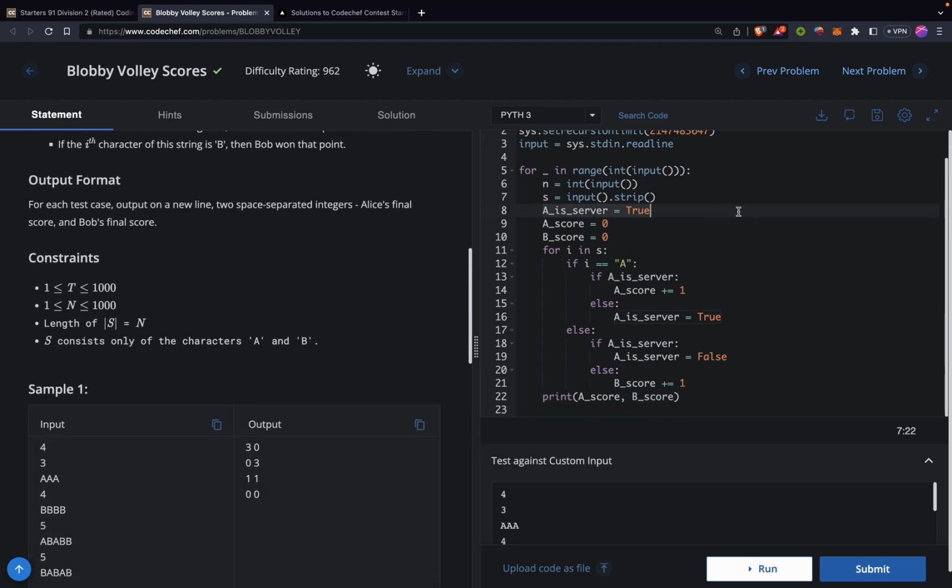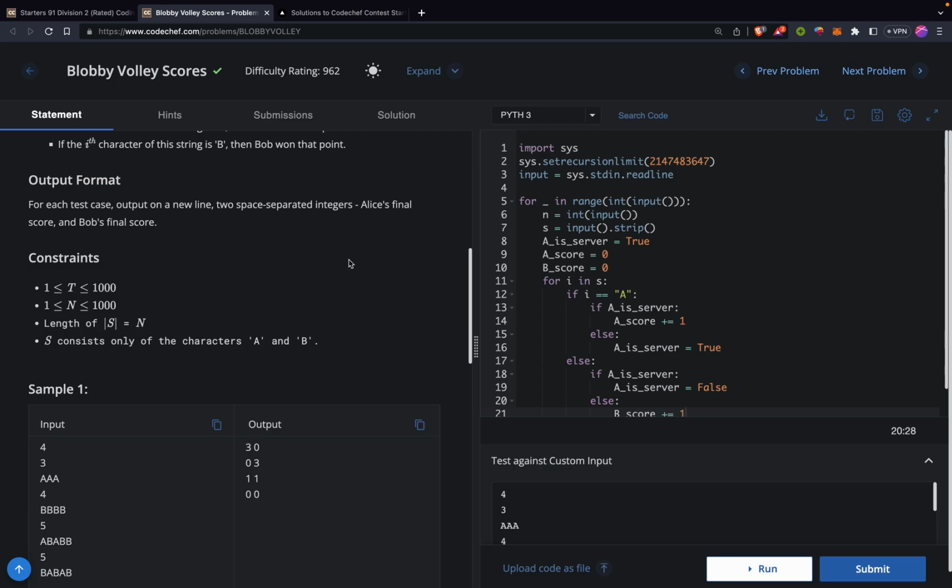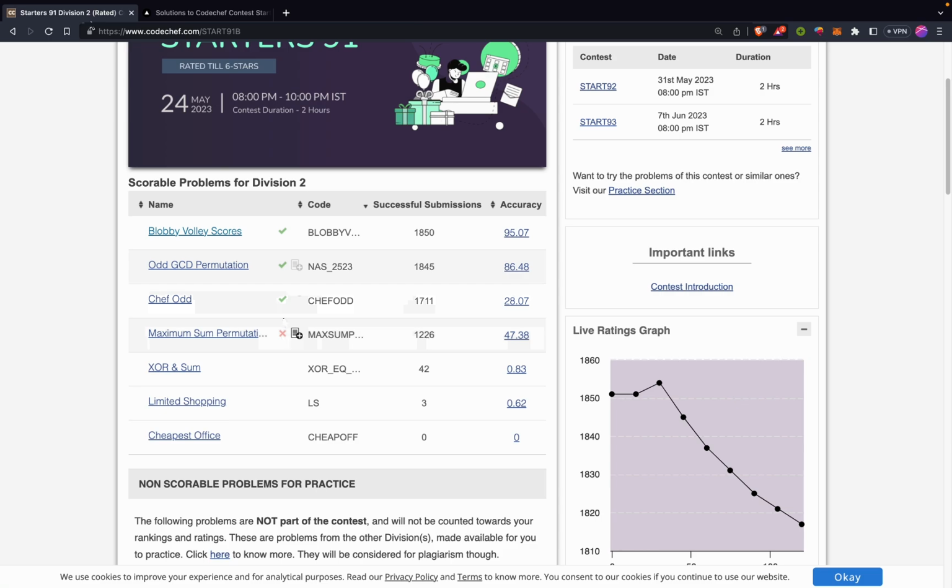Just initialize a boolean to see if A is server or not, and keep track of the scores and iterate over the string. If that person is the server, then we increase the score by 1. Otherwise we just change the value of this boolean variable, and then we can again check if B was server, and that's all. It is a very simple problem, so I'm not going to discuss it any further. Let's move on to the next problem quickly.